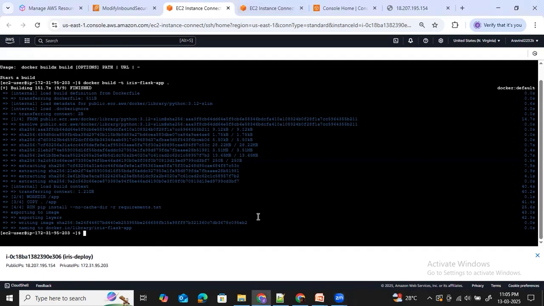Now we will run the Docker. We will create the container. Okay. Docker run -d -p 5000, the port number I'm going to use. And then the image name. The image name was iris-flask-app.